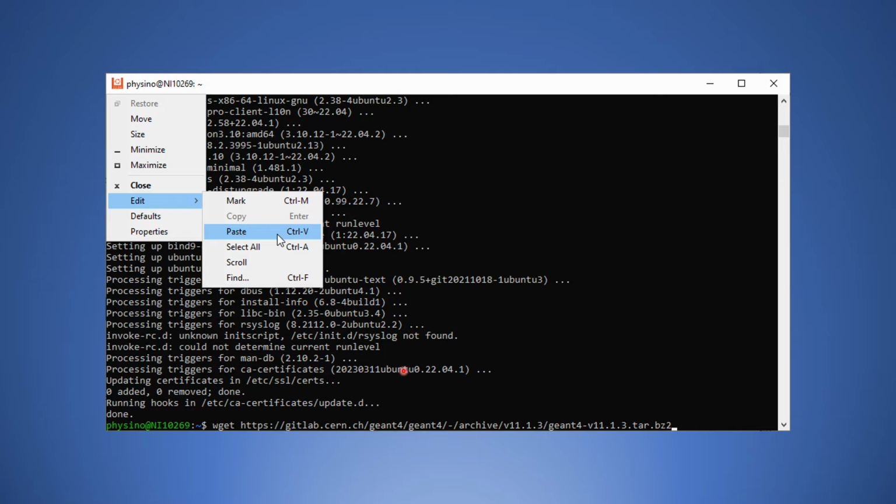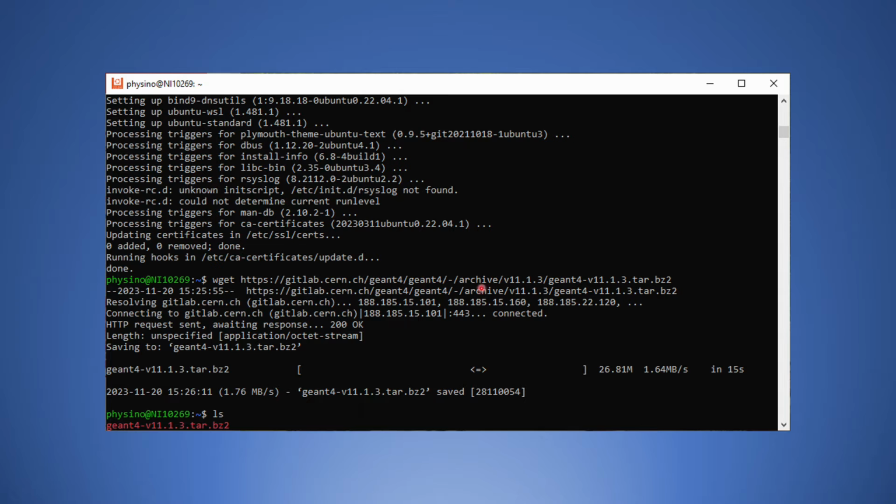In case you wonder how to copy and paste in such a terminal, click on the icon at the corner of the window, select Edit in the drop-down menu, and then select Paste. Notice that Ctrl-V doesn't work for me in this terminal. wget is a command to download a file from a link. It shows the progress of the downloading process in the terminal.